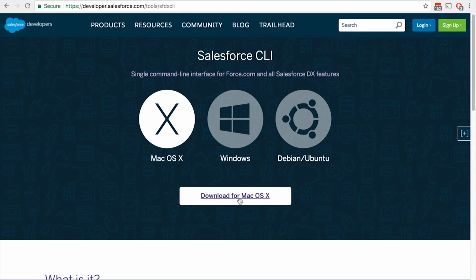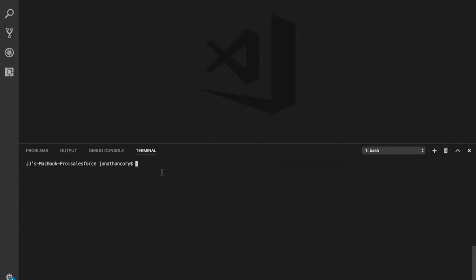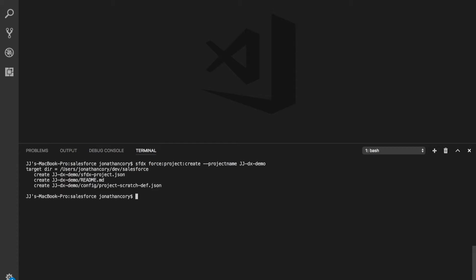To start, we need to initialize a DX project. To do so, I'll run the force project create command, specifying the project name. You can see a skeleton project was created.